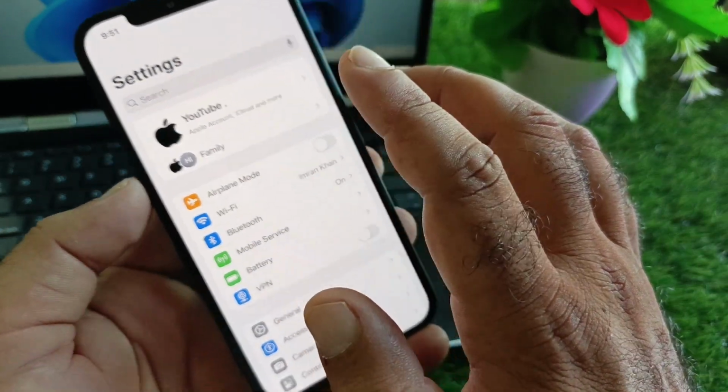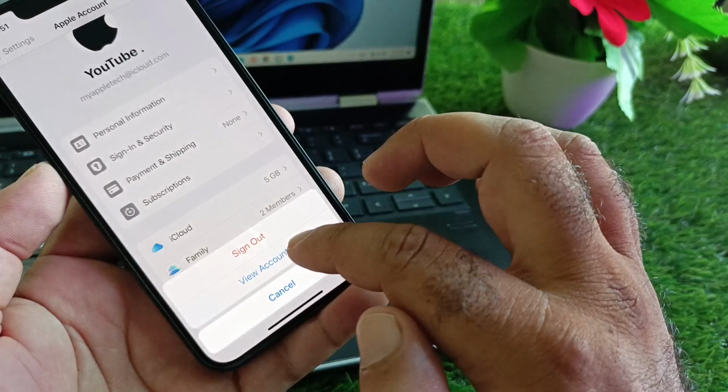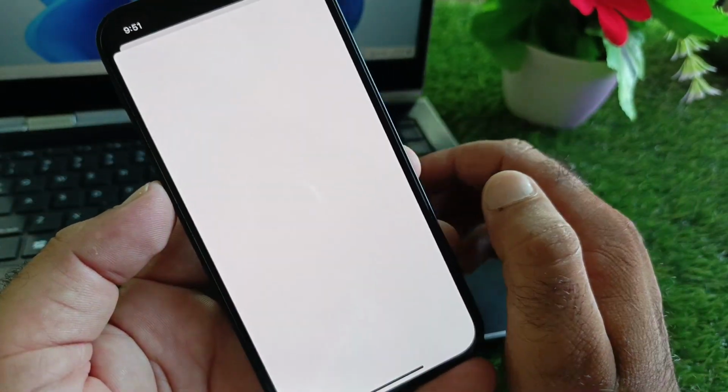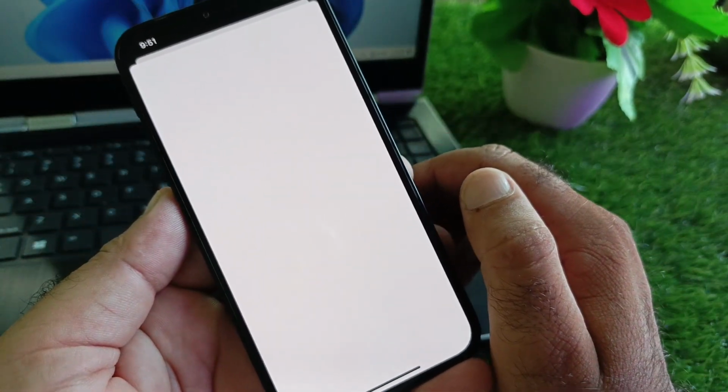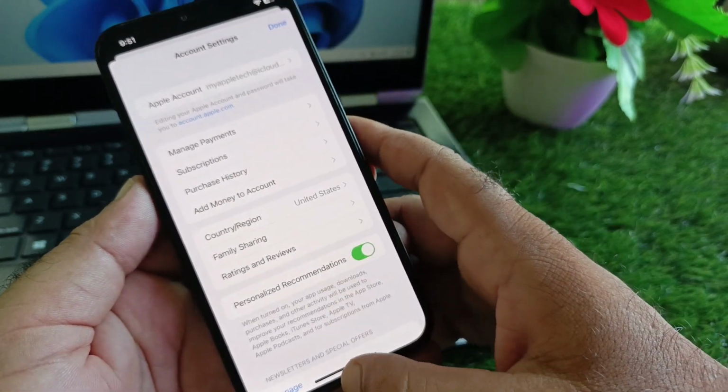Then you may click here on your Apple account, and here is the option of Media and Purchases. Click here and click here on View Account, and guys, you may change your country or region to that country where Apple Pay or Apple Cash is available. So after changing your country, you may check your problem will be fixed.